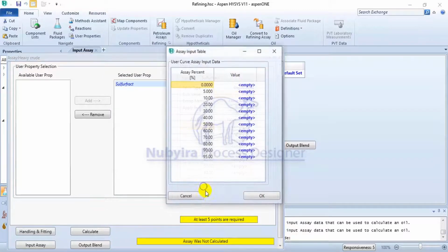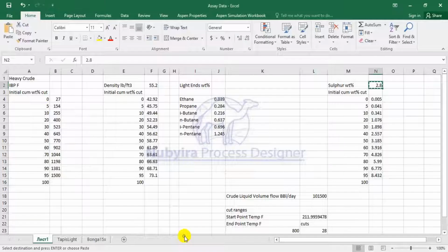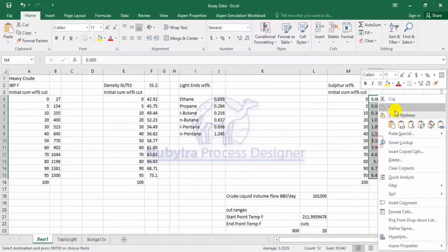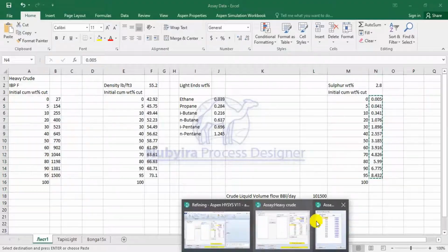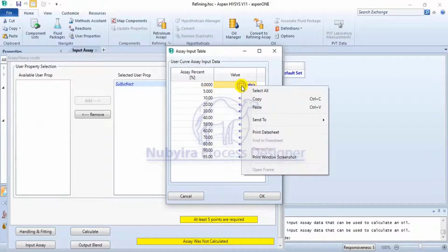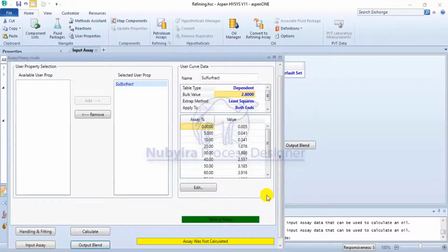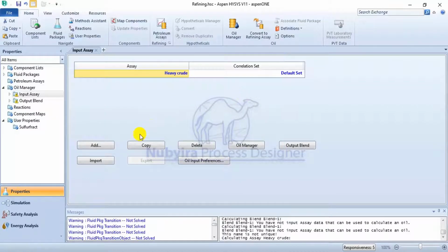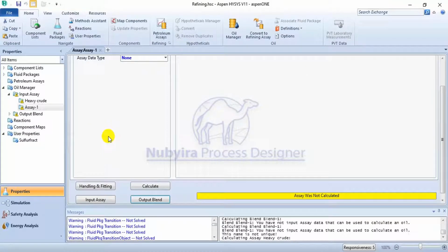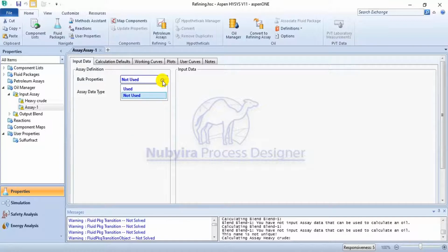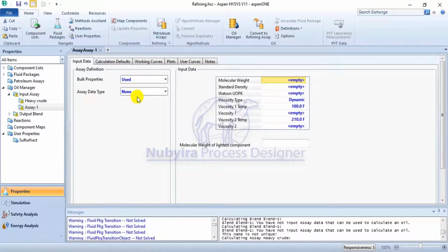So then I'm going to write the table here. That means I'm done with the first assay. Okay, this one is done. So I'm going to add another assay. So I'm going to use bulk value.